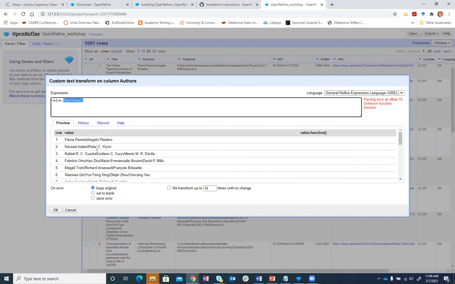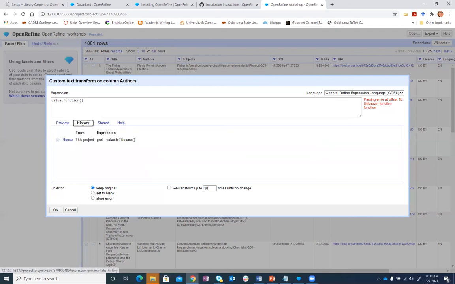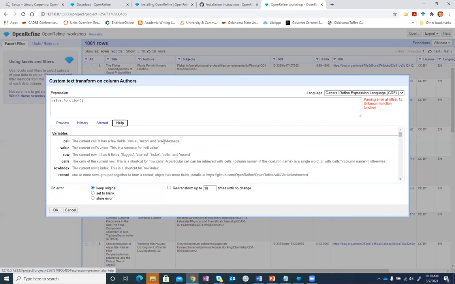So there's also tabs here. You can take a look. This is previewing what the data looks like now, and so we haven't entered a function, so it's not making any changes to it. But if we did, this is where it would show up, and it would show you what that looked like. History tells you what you've already done. If you want to star one of these transformations that you created because you know you're going to use it, this would be where you would do that. And here is a help menu to explain some of these functions and the syntax.